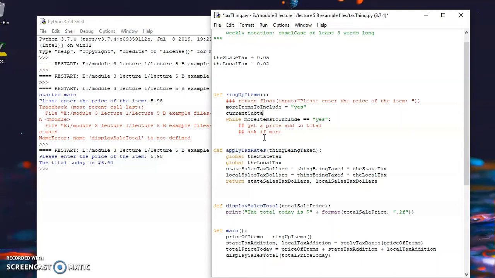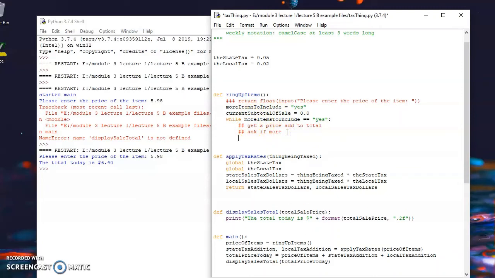Current subtotal of sale. It's our naming convention, right? It's at least 3 words written in camel case. That's going to start at 0, 0. And then each time through, well, we can go ahead and write this. And then in the end, after we're done with our while loop, undo the indenting back to the level for the function, and we'll return that running total.